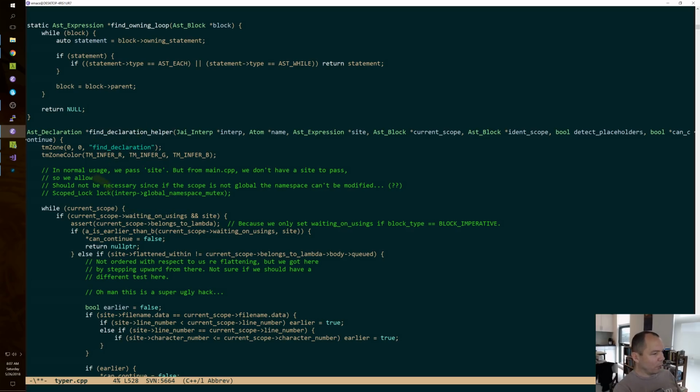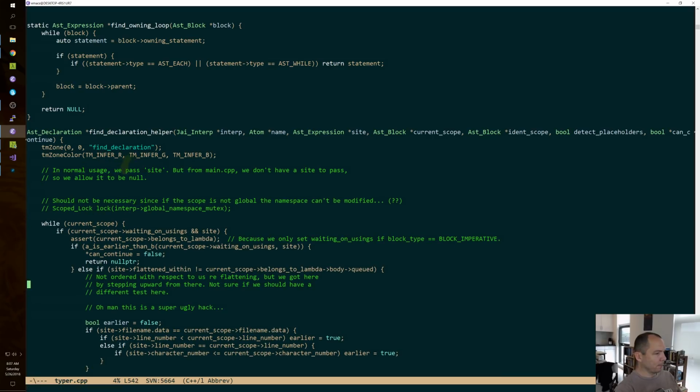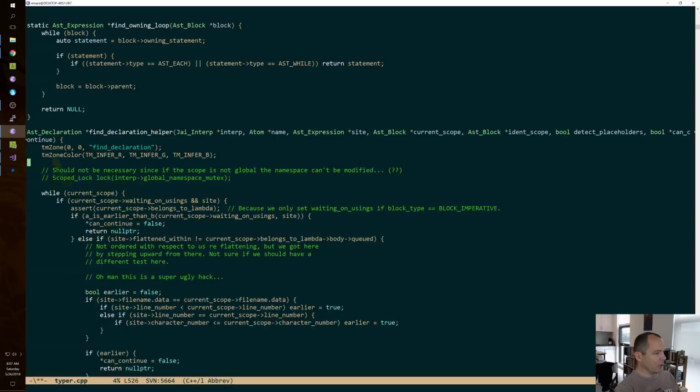We might want to simplify this whole thing later to not do all this in one function. But for now, I'm just going to try to do the minimal changes and get the compiler working without the global scope optimization. So we don't have a site to pass, so we allow it to be null. Okay. Let me put that at the very top.